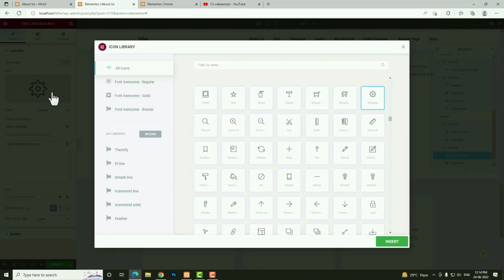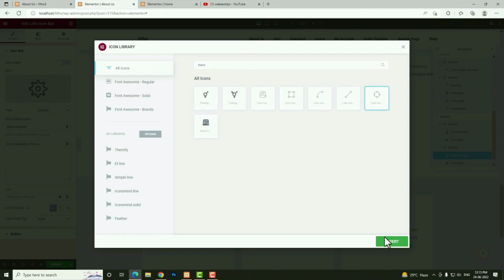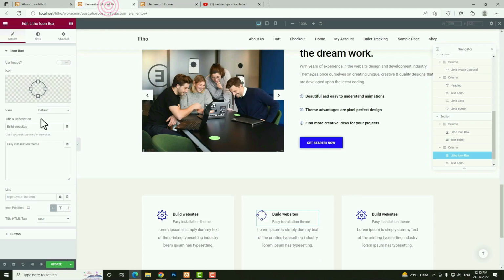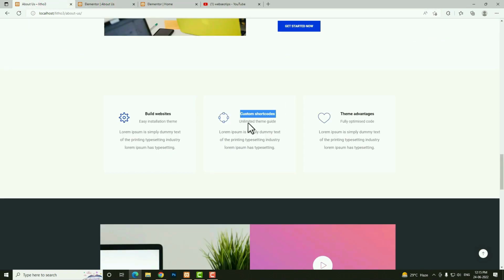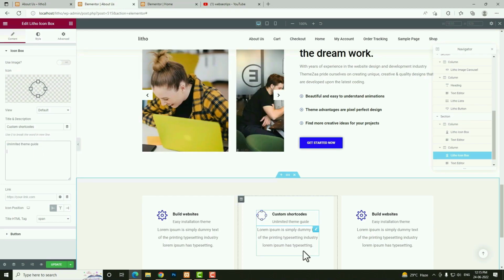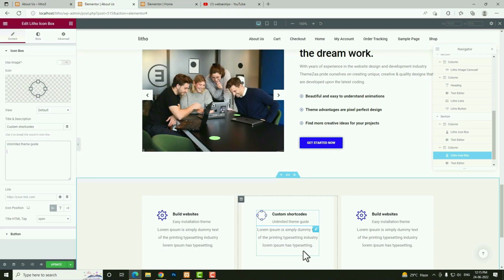In the second one, first of all, I have to change the icon. Let me search for the transform. I need this one. Click in the insert option, and after that my title will be this one. So here I have to mention the title, and after that will be my content. So come back here, and here I have to mention the content. The content of the text box I am keeping as it is. I am not going to change that.